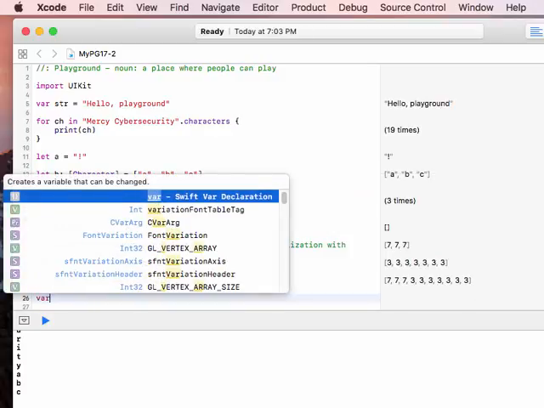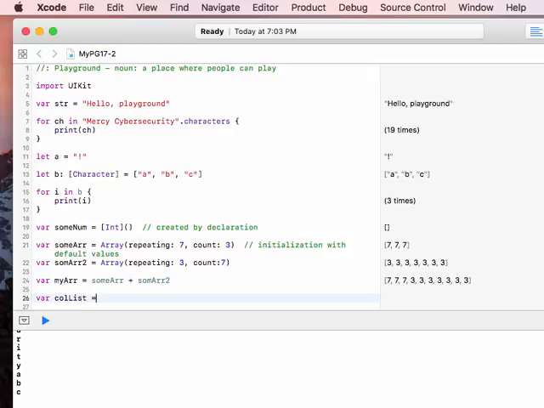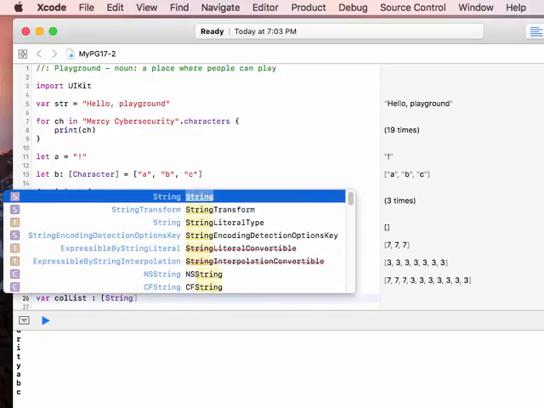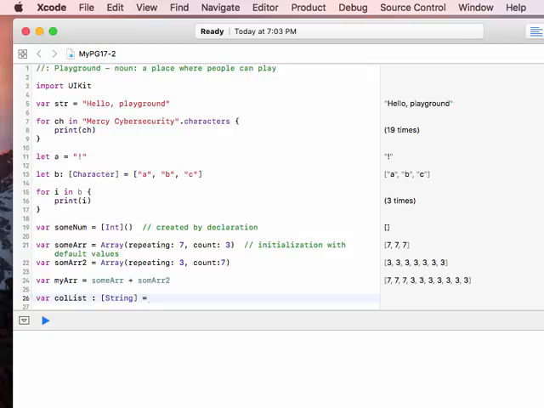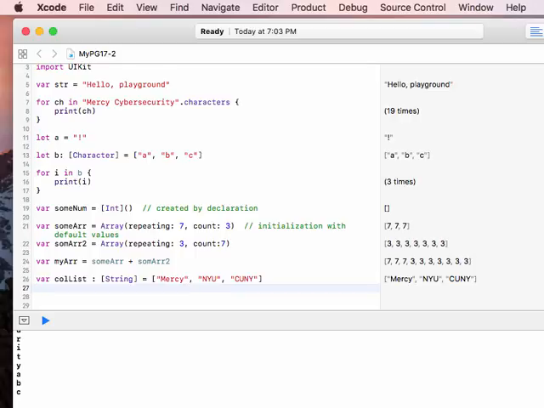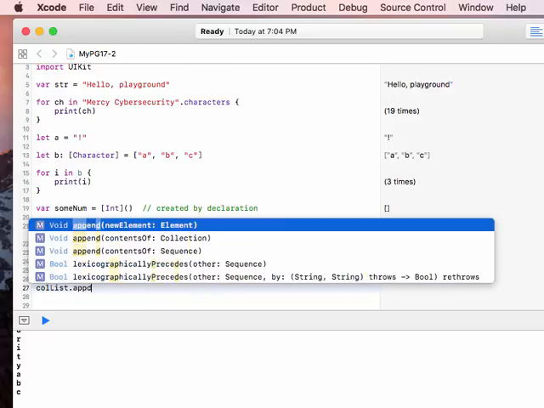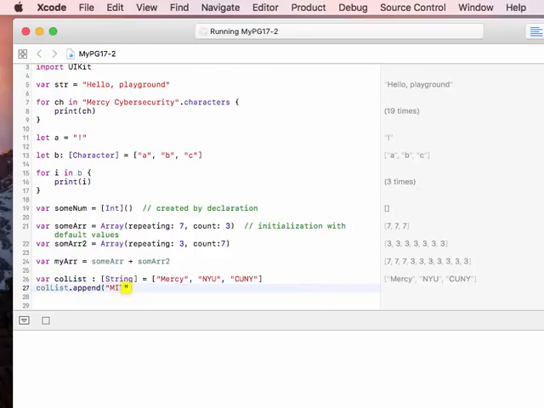Another way that you can create an array is, we looked at that already, right? String and equals, and then you can put here Mercy, NYU, CUNY and so on and so forth. You can append MIT. Okay, so college list can have this. So in addition to Mercy, NYU, CUNY, and then you have MIT.